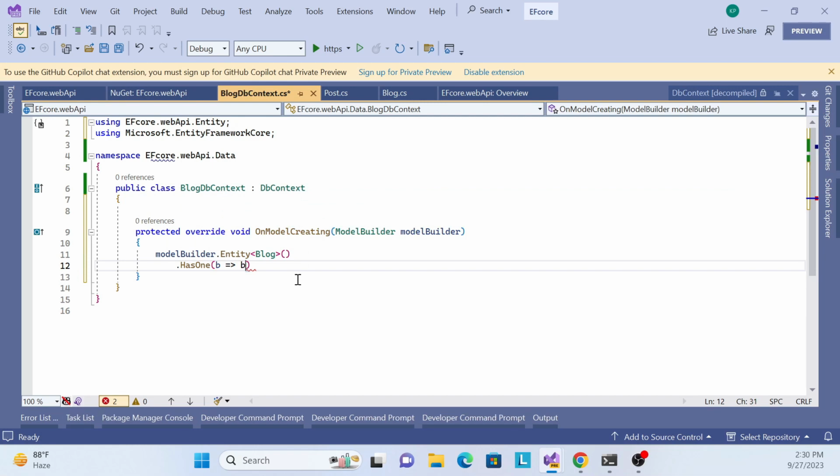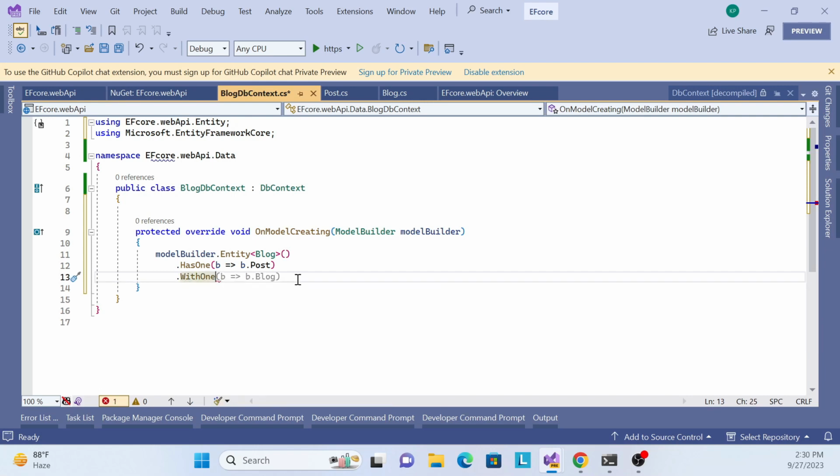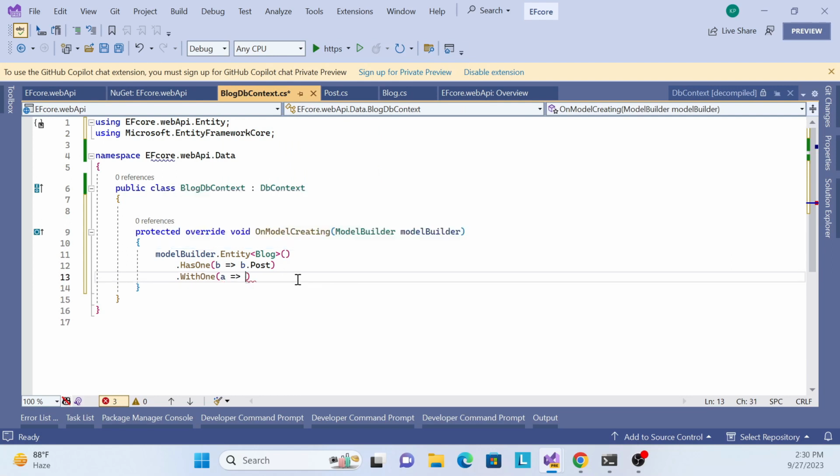Okay, so let me post b to post. Same with one. Which table do we actually belong to here? So let me call it a dot block. Those two navigation properties we use, right? Block has a post navigation and post has a block navigation.